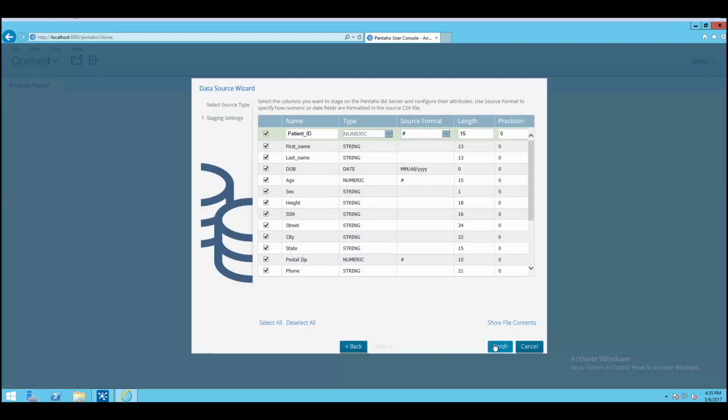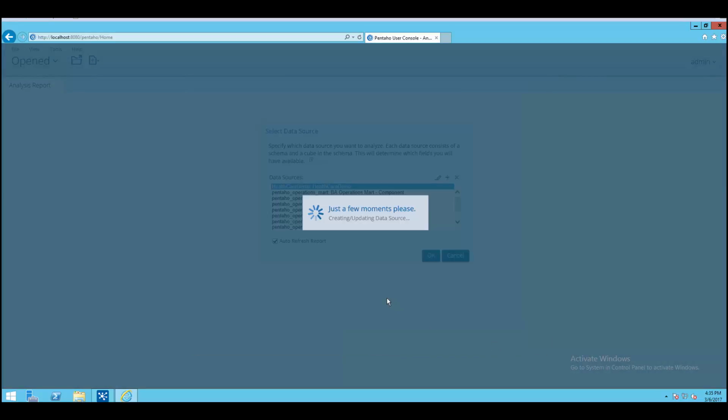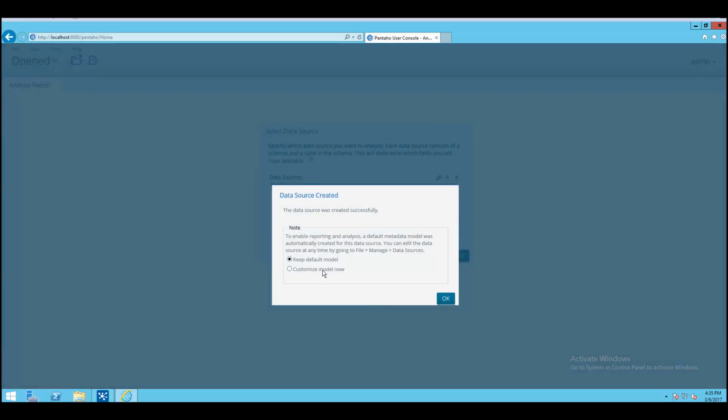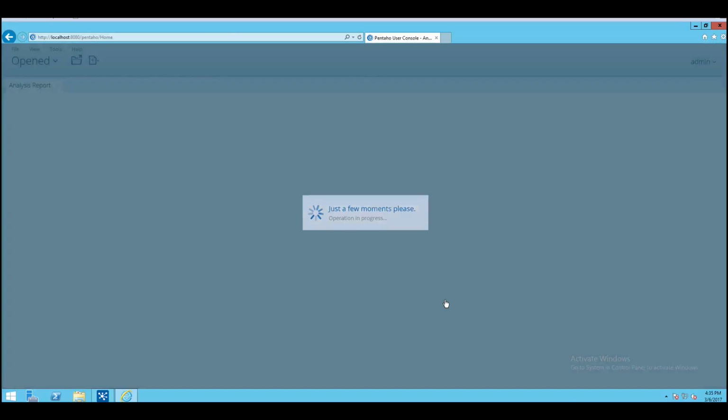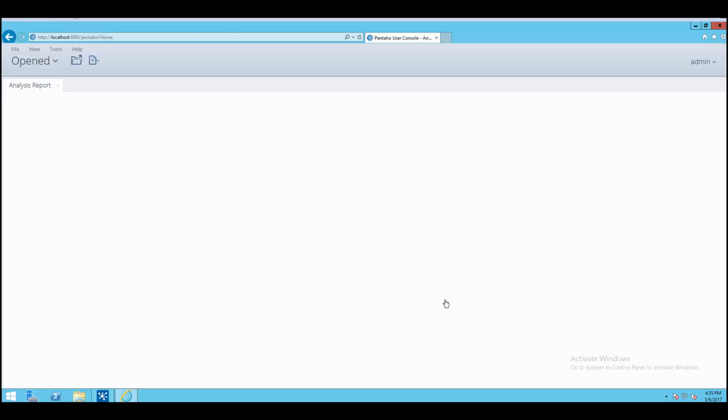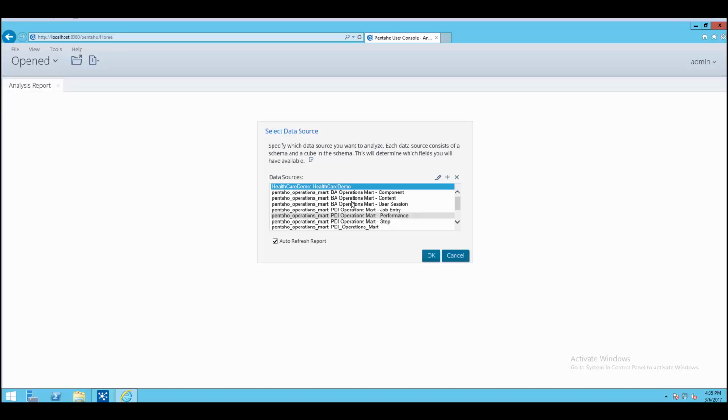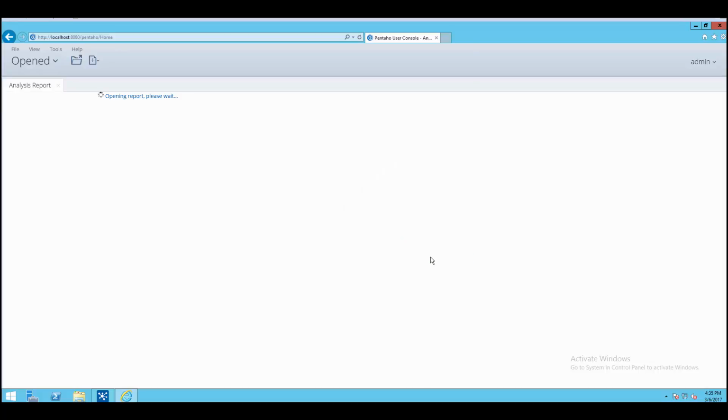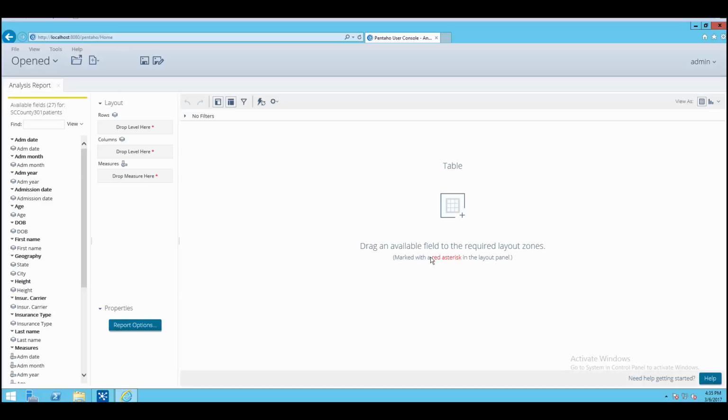We keep everything the same using the default. Finished. And keep the default model. That's fine. And we look for the data source we just inputted, which is this one. It's okay. Now once the data source comes in, we can start to do our work.